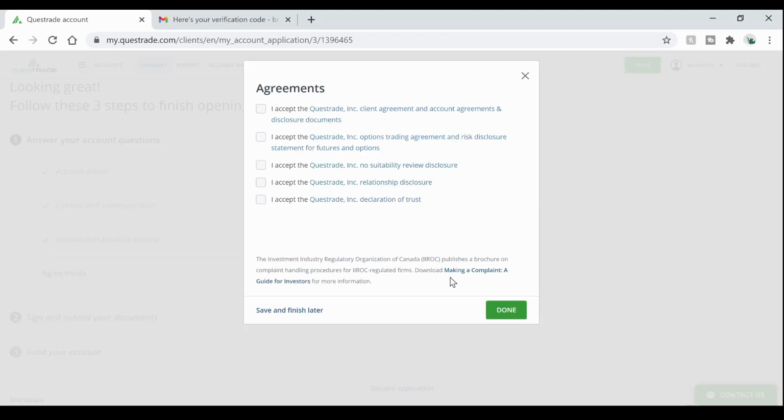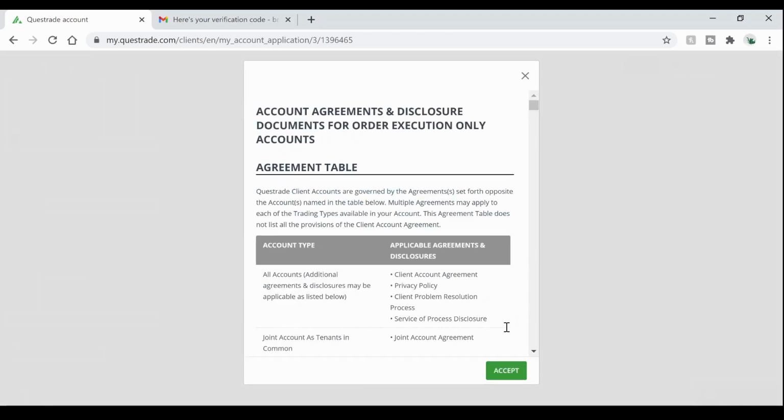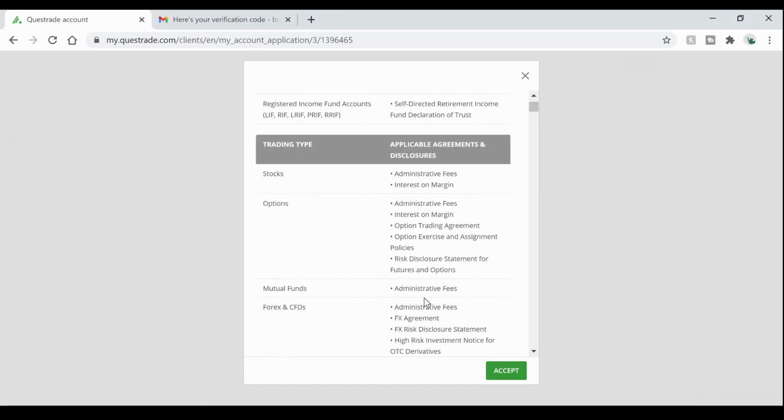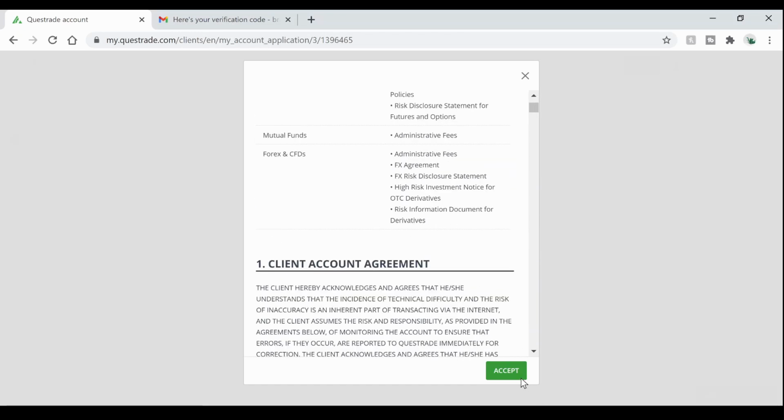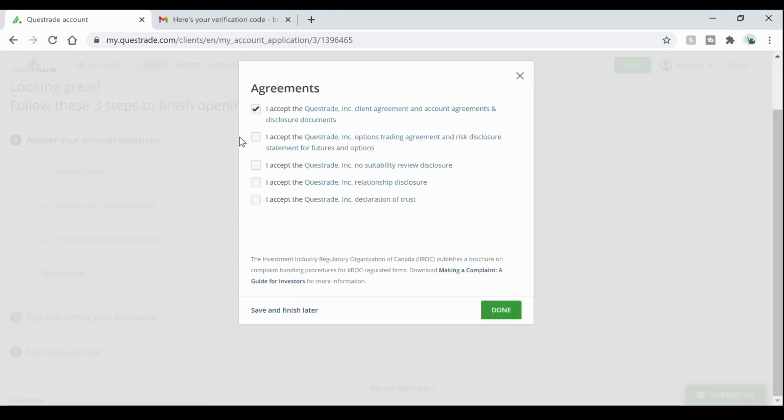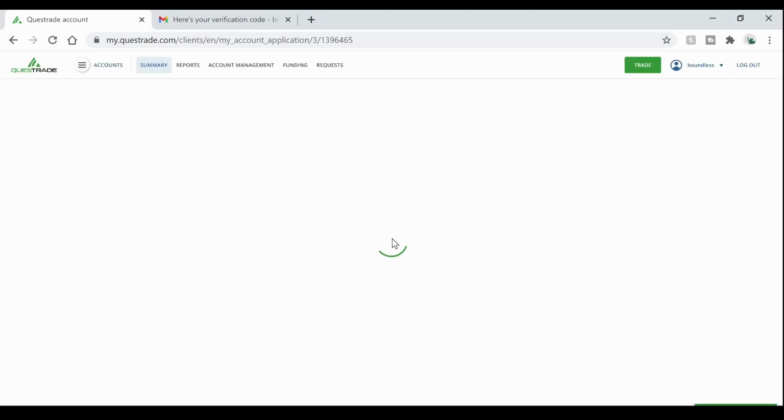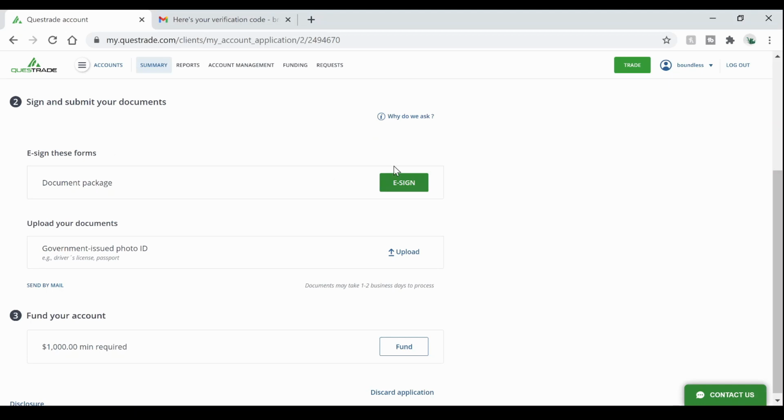And agreements, you can go ahead and read all of these. It's going to make you go through them. Now, if you want to, I've already read it, so I'm just going to accept. Perfect. So those are all those ones finished. Now, there's going to be some documents that they're going to want you to just sign. Okay. Now the document package is all submitted.